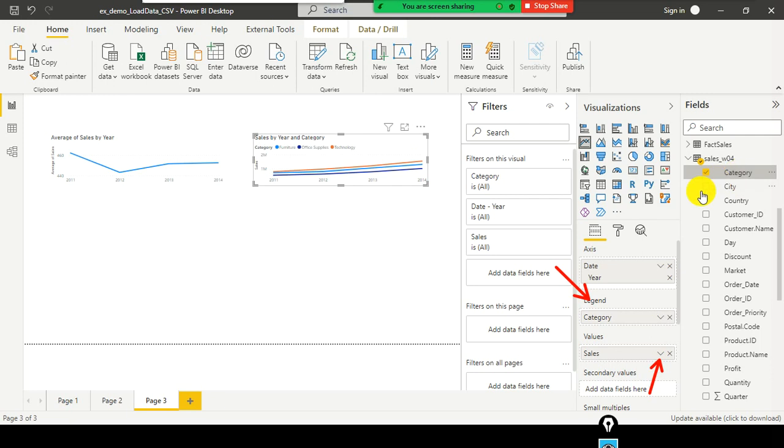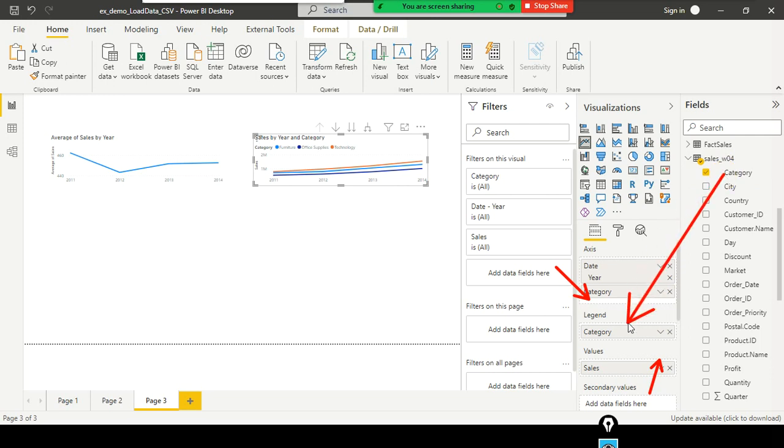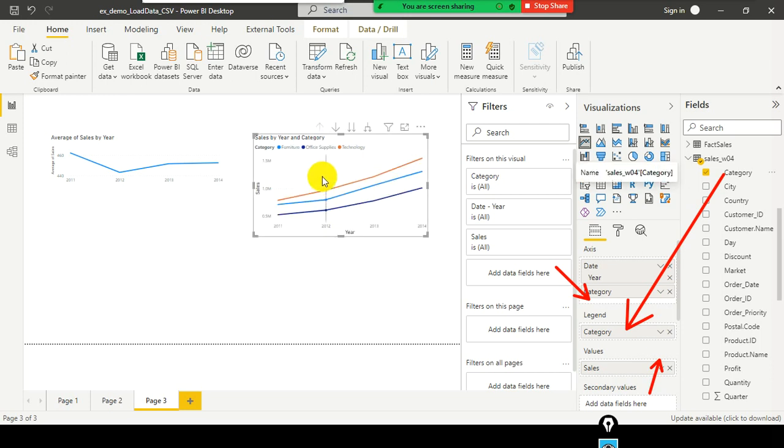The moment I dragged and dropped the category column from here to here, you can see 3 different colors in the legend. Each color references a different category. This color references technology, this color references furniture, and this one references office supplies. So now at a glance you can find out in 2011 what the sales are across the categories.